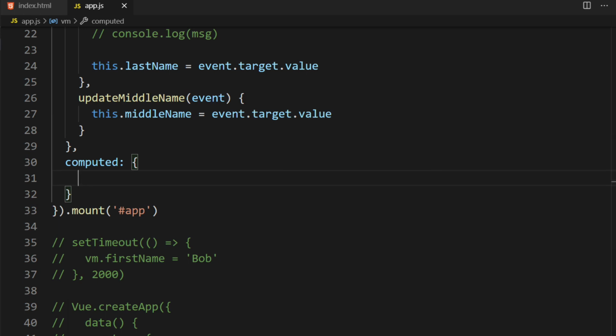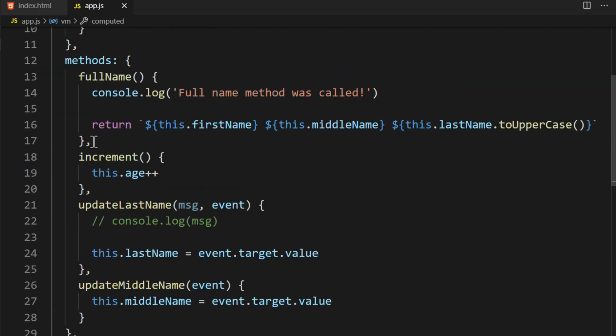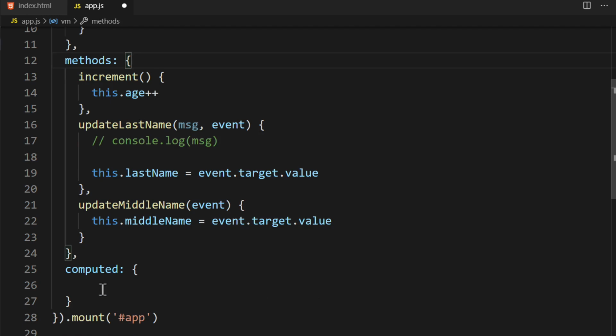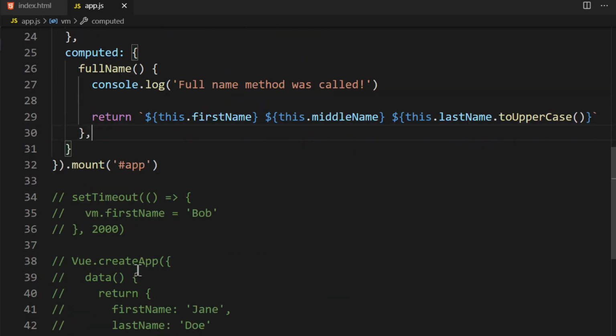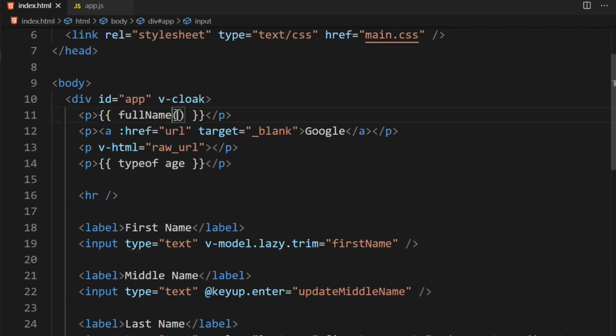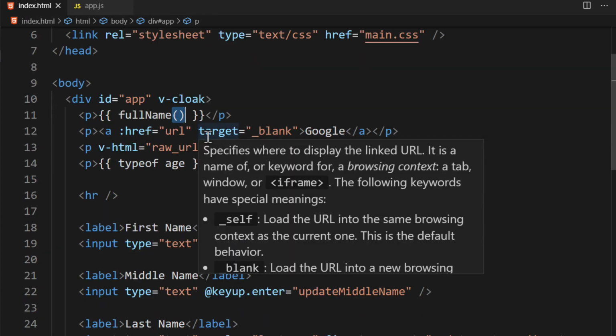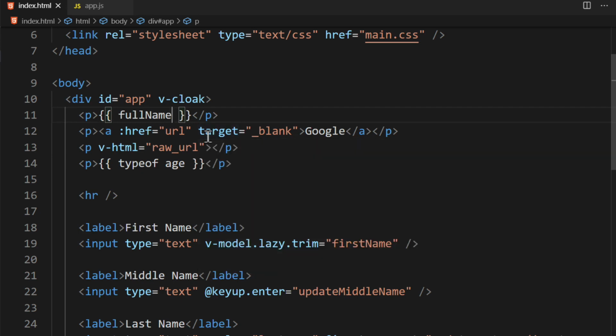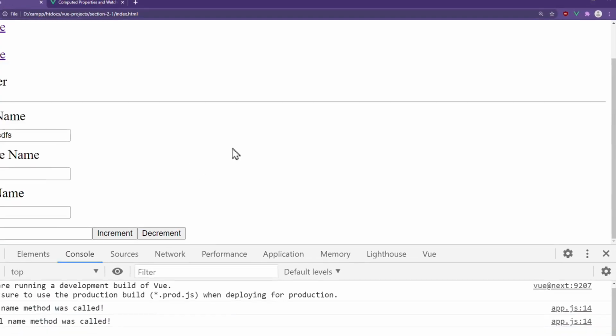I want to convert the full name method into a computed property. Converting this is as simple as moving the method into the computed object. I'm going to change the message inside to say the following: full name computed property was called. There's one last adjustment we'll need to make. Inside the template, we have to remove the parentheses from the expression. This may seem strange, but Vue treats your computed properties as data. I'll explain more in a moment, but let's check if this works. Let's view the application in the browser.